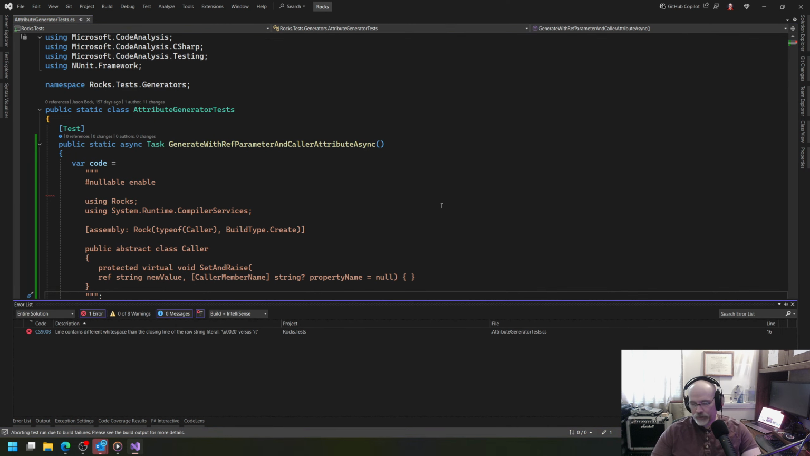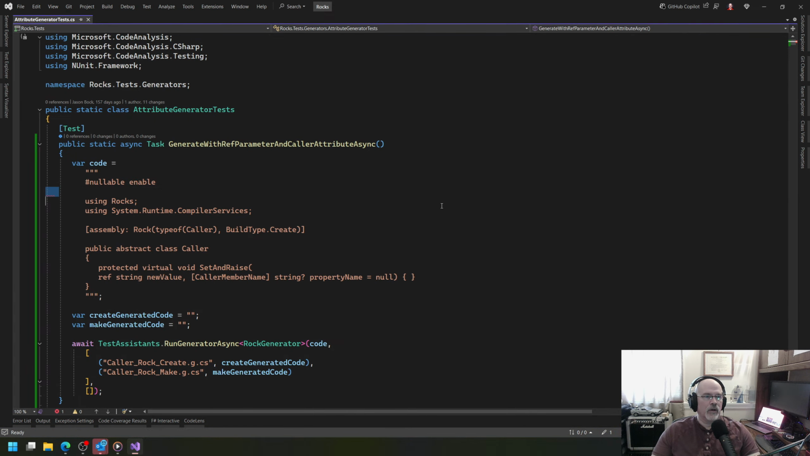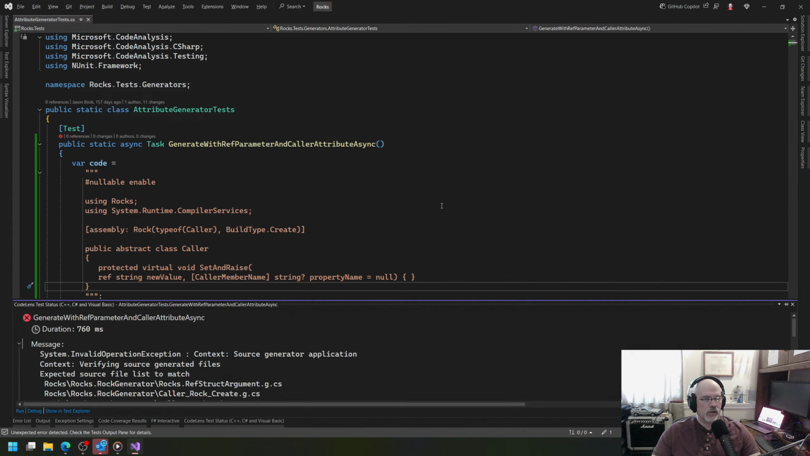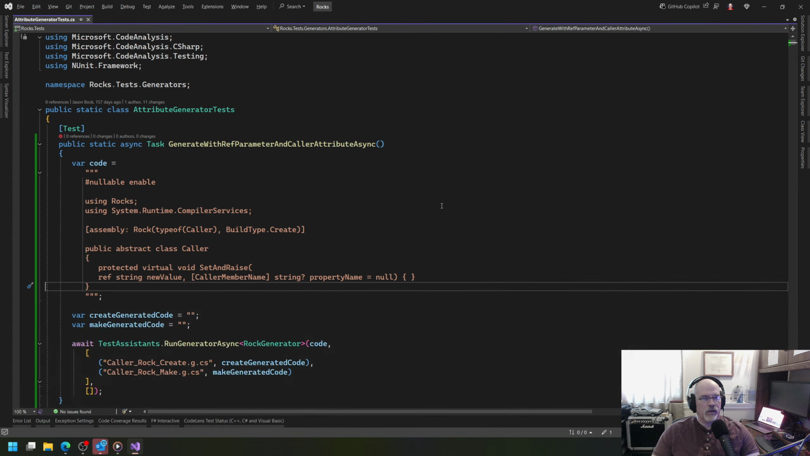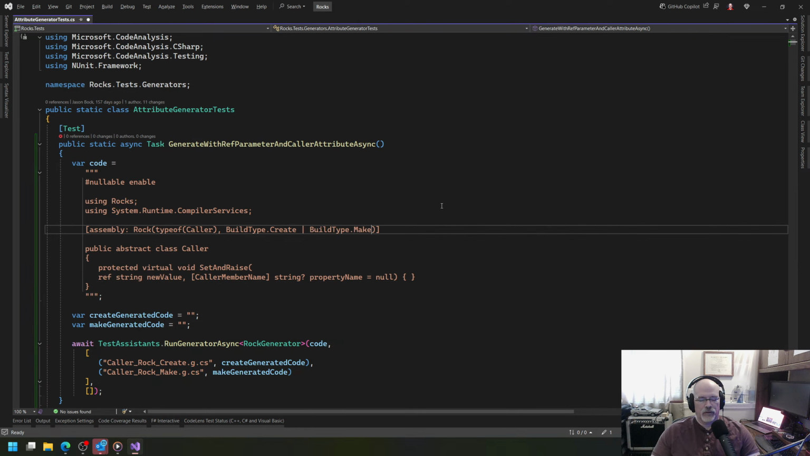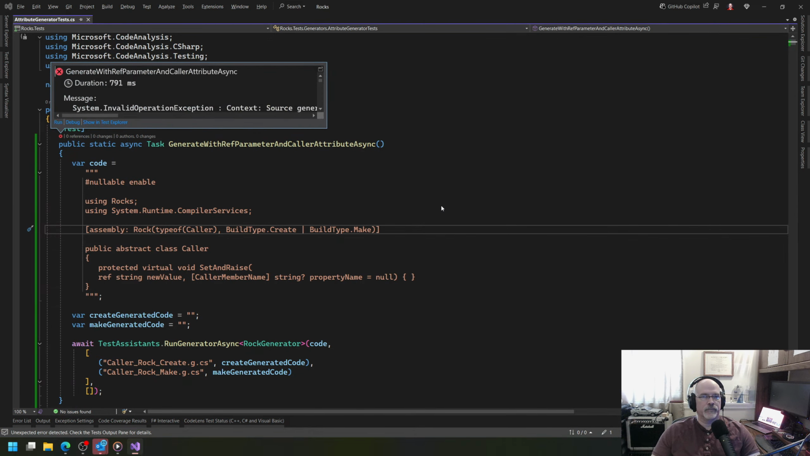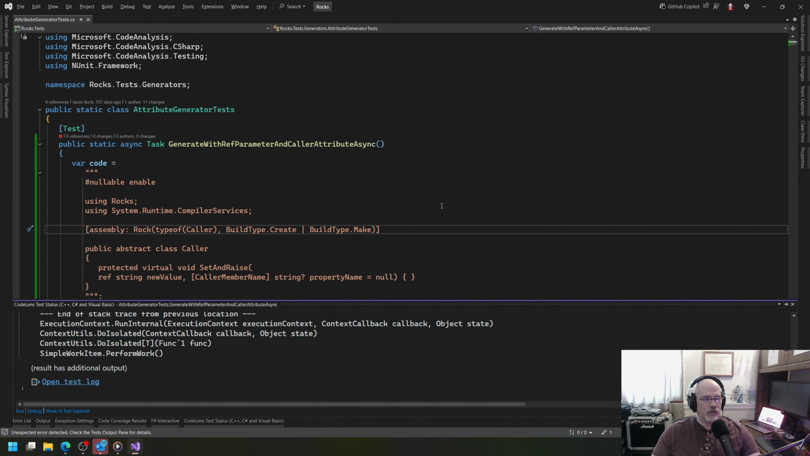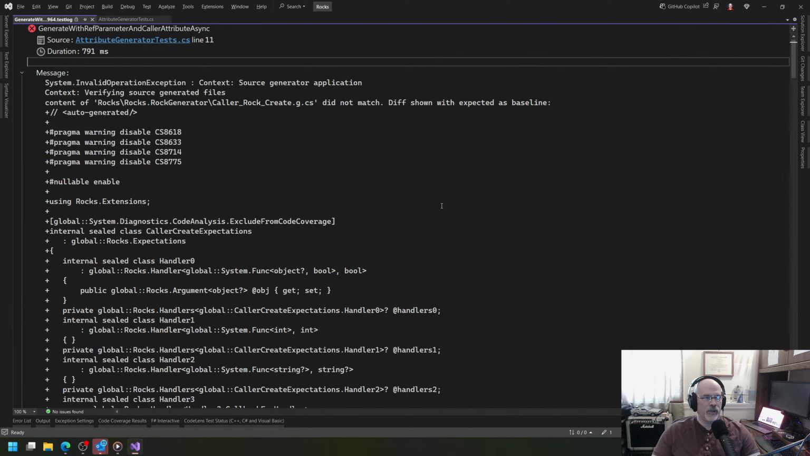All right, let's get what the code looks like when it's... Of course you would, because why would you want to be friendly at all? Ah, crap. Build type. Make. All right, there we go. So now, oh, we have an open test log. It's that big.